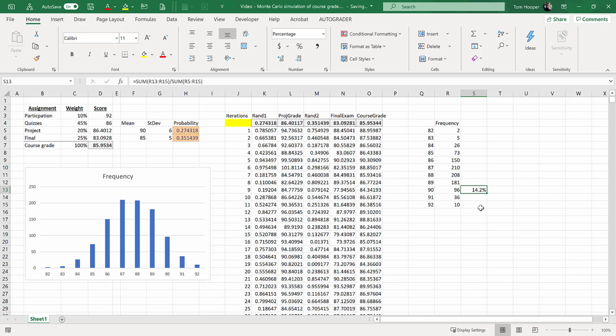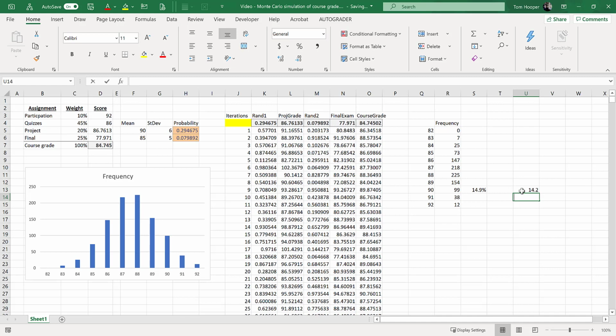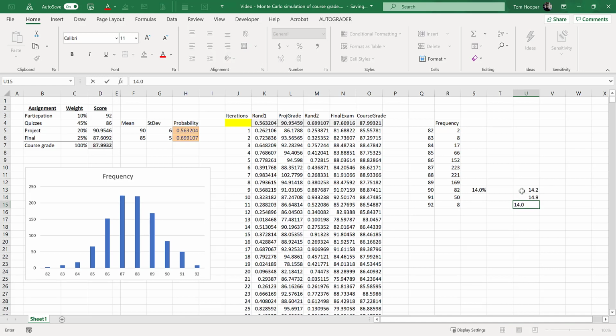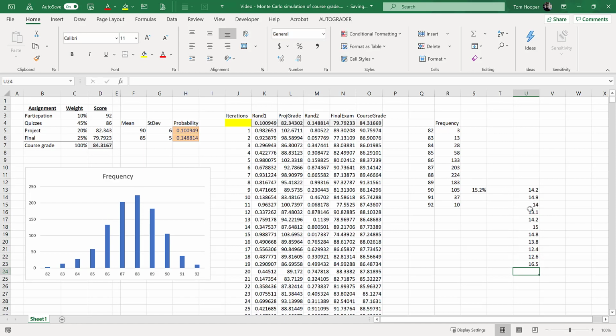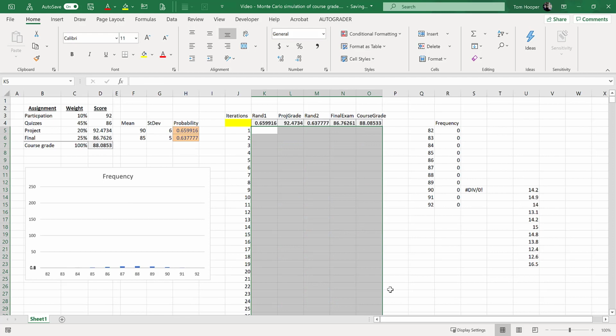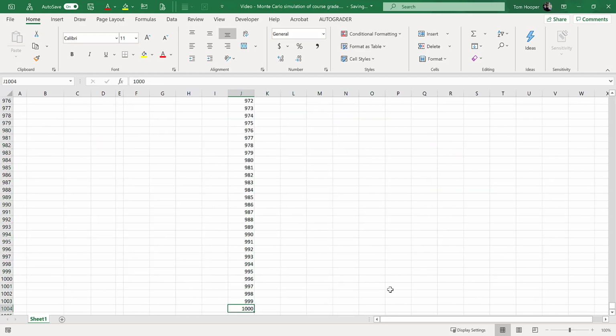Let me see if I can get this to be more consistent by running 10,000 iterations instead of 1,000. And let's remember what the range was here. So I'll just type 14.2, 14.9, 14.0. Okay, that's a pretty good representation of how noisy this data is. So I'm going to do the same trick. I'm going to get rid of the data table calculations.